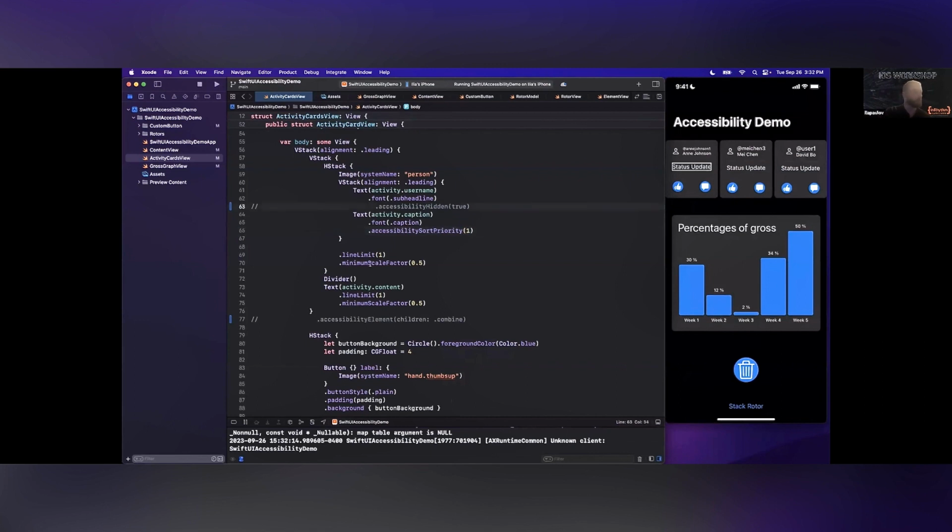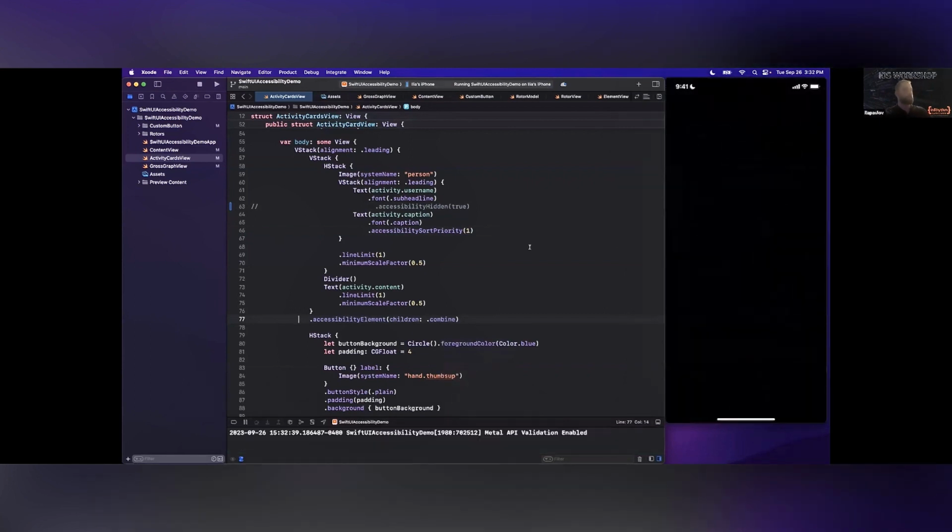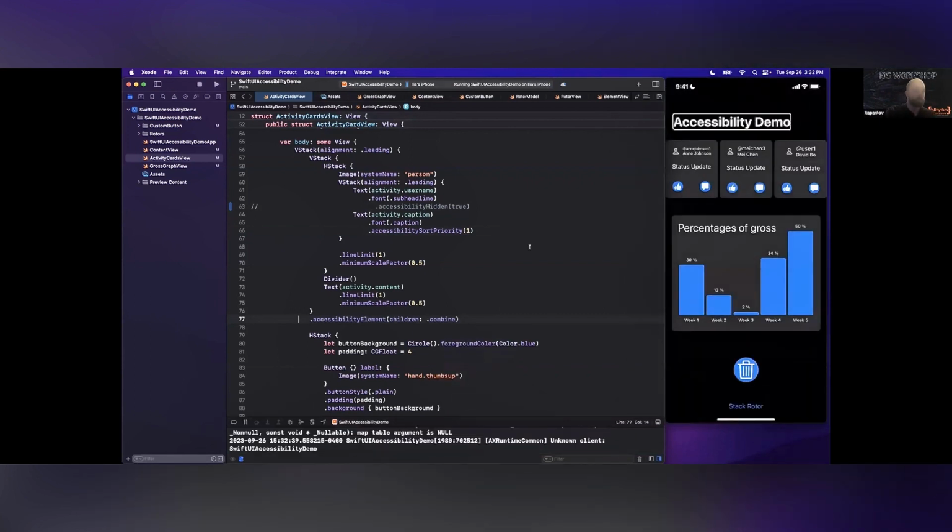So let's just see what we can do. If we combine it, what's going to happen? We will combine the top of the element. Utilities, heading, accessibility demo, Ann Johnson, Ann Johnson 1, status update. Cool. It says Ann Johnson, says Ann Johnson 1, says status update.